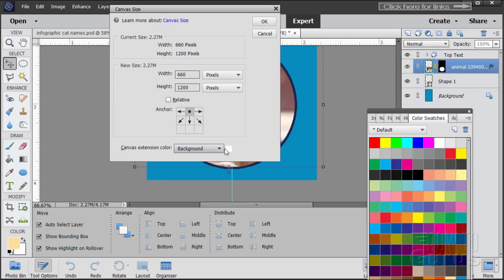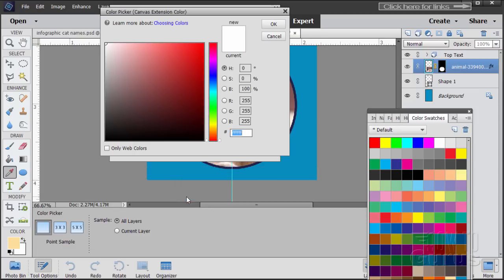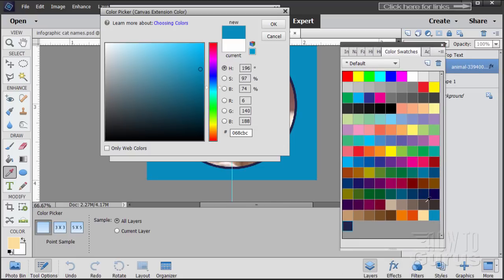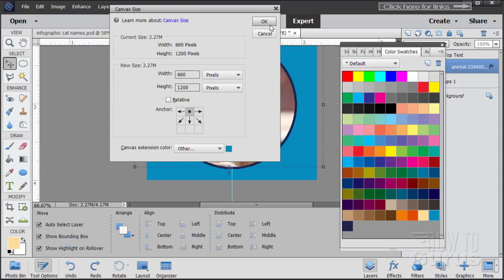Canvas extension color set to the background color, or we can click on Other. And again, there's our eyedropper tool. Let's click on the background in here. That will then match this background color as we bring that down. Or you can choose that right here from the swatch set. Just match that color from the swatch set. Choose OK. So we've got matching background color.